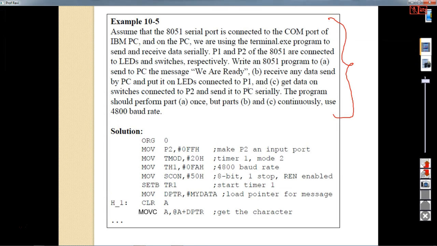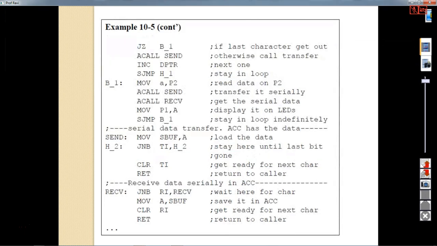This is the same: move TMOD 20 and 4800 baud rate. FA has to be loaded into TH1, then move SCON 50 and set TR1. Move the data pointer to my data, clear the accumulator and get the character. Then for sending, call send. Send is here, where you are checking what we have just discussed. And increment the data pointer.